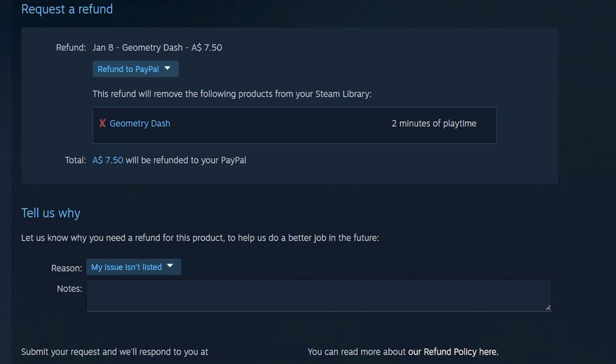Select a game, choose the game that you wish to refund. And in this page, you need to select the game that you wish to refund. Then select I'd like to request a refund.